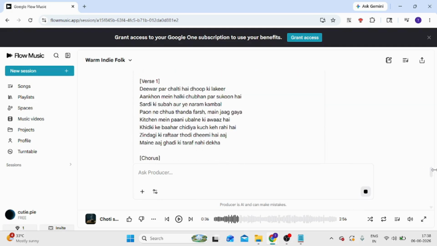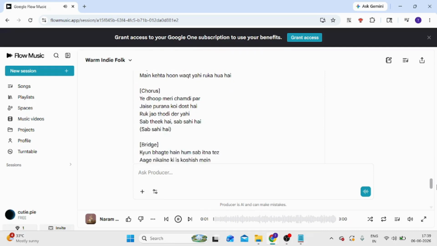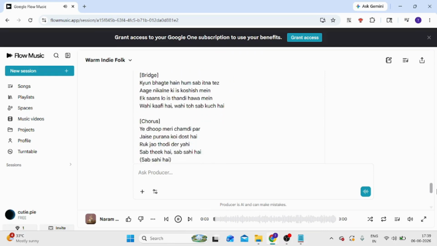While it's generating, remember that this entire process is happening from a simple description. Not only did it compose the music, it also generated the lyrics completely on its own.